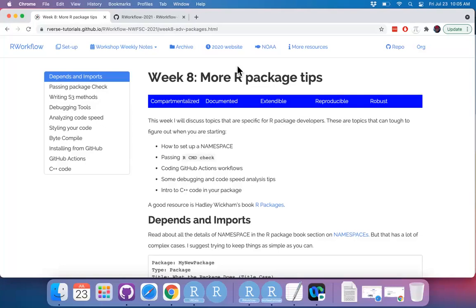Then I'm going to give you an introduction to GitHub Actions. It should just give you a brief introduction, show you some of the things you can do with that. I found that really powerful myself. And then show you some debugging tips.